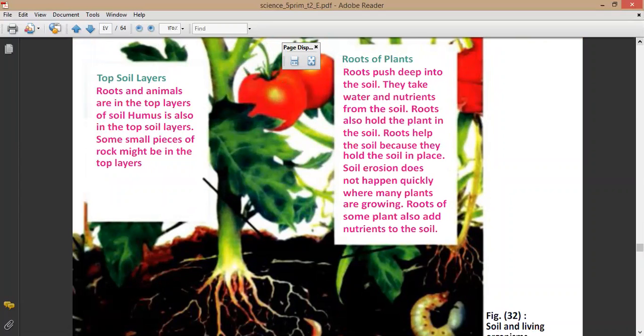Roots and animals are in the top layer of the soil. Humus is also in the top layer. Some small pieces of rock might be in the top layer. So it means that the top layer contains mainly the roots of the plants and decayed animals. The roots of the plants penetrate it and fix the soil. Do you know that when some plants grow in soil, these plants fix the soil? They prevent the soil from erosion, protect the soil from erosion.